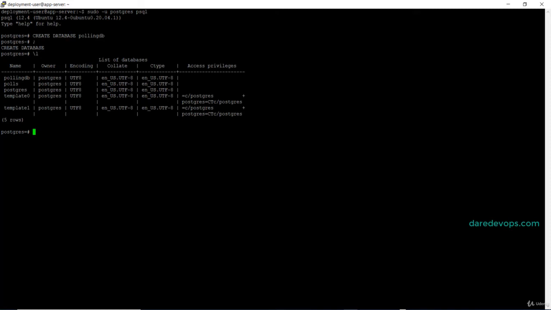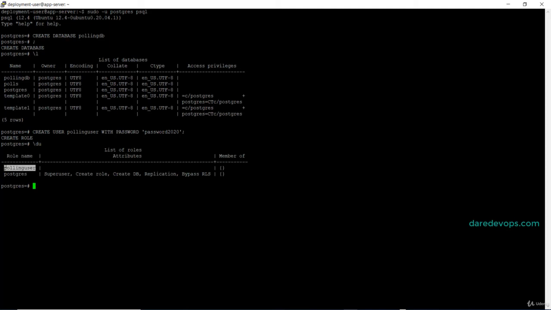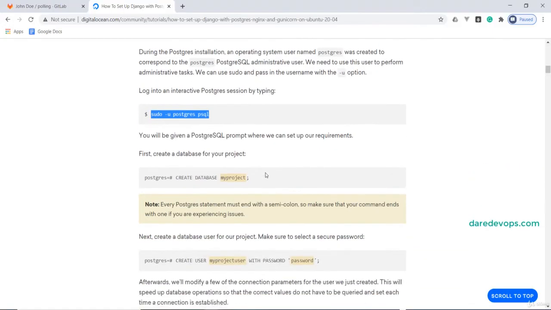Next, I will create a database user that will interact with the database, and I will use this command to do that. CREATE USER pollinguser WITH PASSWORD, then I'll type the password I want the user to authenticate with in single quotes. The user is created. Run \du to confirm. Here you have it. Let's go back to the guide.